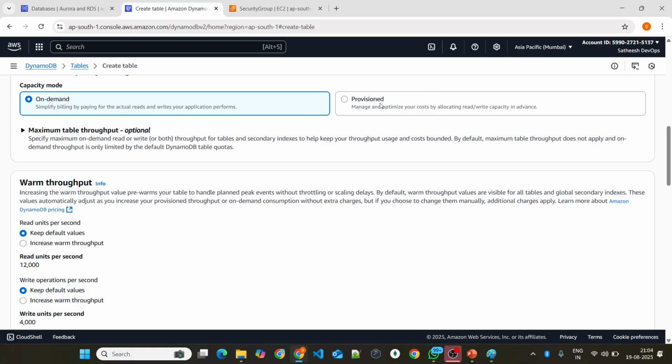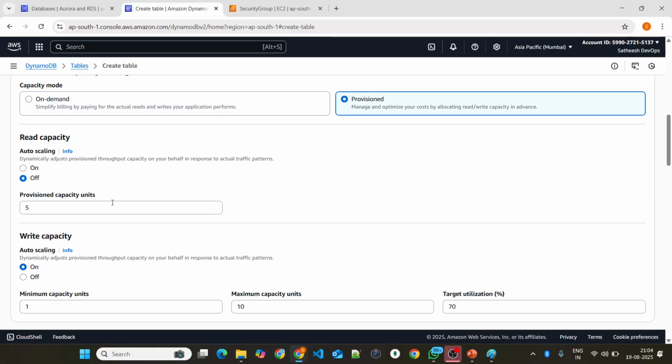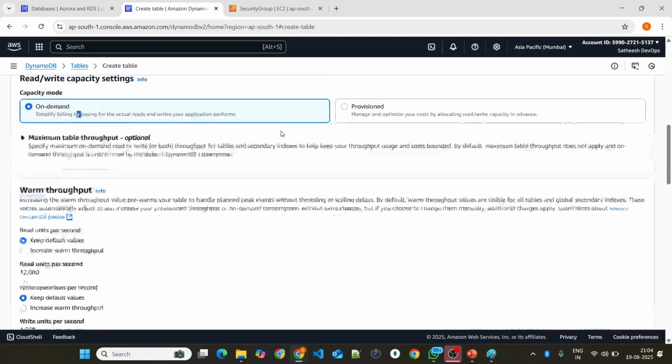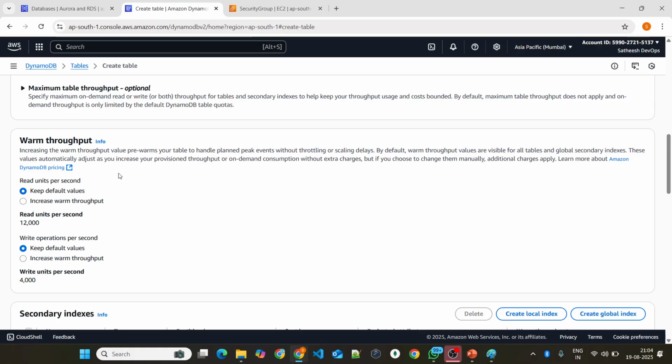Okay, if you go for provisioned, you can adjust the particular value that you want for your DynamoDB scaling limits. I'm just going to choose on-demand. And then this warm throughput is about how it can handle the events much faster, how soon it can process. So that's the meaning of this warm throughput.